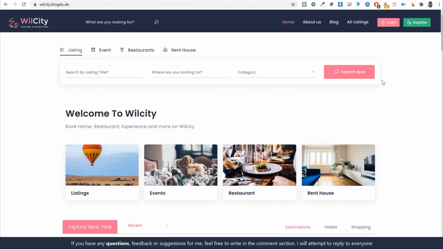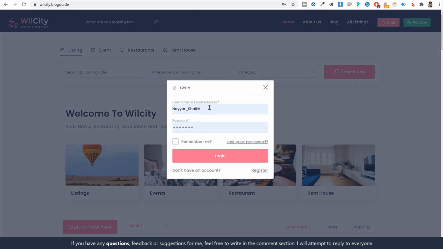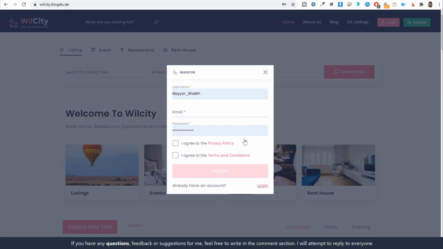Now if I close this, after that we have our menu. You can obviously create your own menu. You can have different links in this menu. Then we have two different buttons. If you have already registered with this website, you can log in. Click on this login button. You will see the pop-up. You can enter your username and password and log in with this website. Or if you want, you can click on this register link and you can register with this website by just entering your username, email and password.